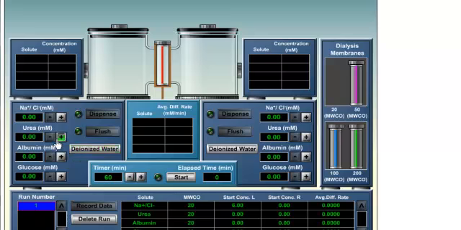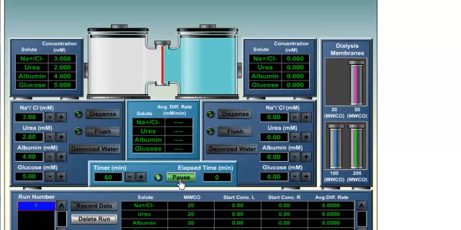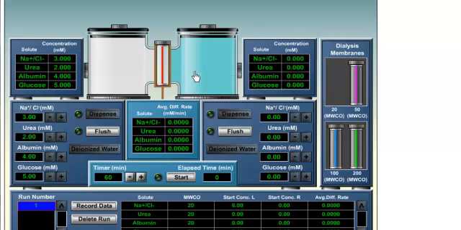Now let's do something else. I'm going to add albumin, I'm going to add glucose, I'm going to add urea, and this one just deionized water, and I will dispense this, I'll dispense this, and again you run the simulation and you just look for the results. I'm not going to wait too long for the entire duration of the simulation, but let me pause it and give you an idea. So over here, urea, no diffusion, no diffusion, no diffusion.